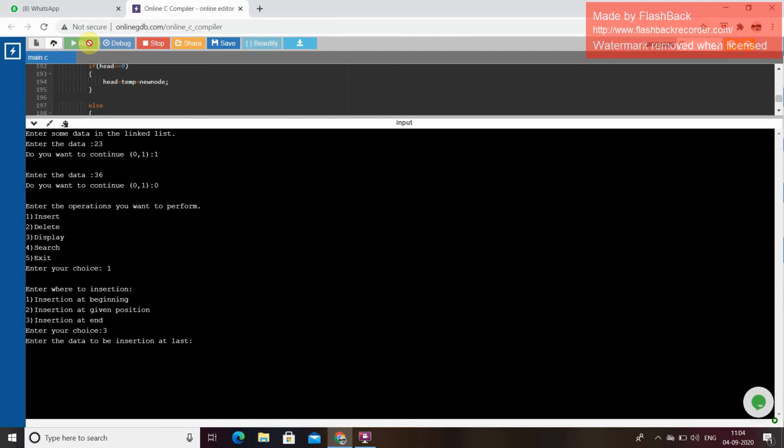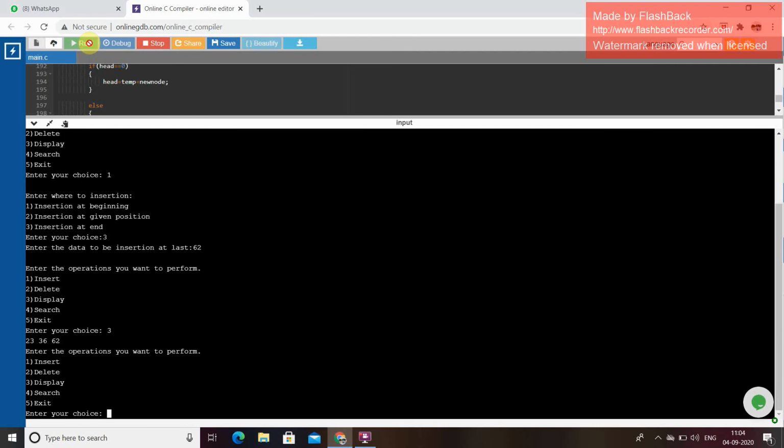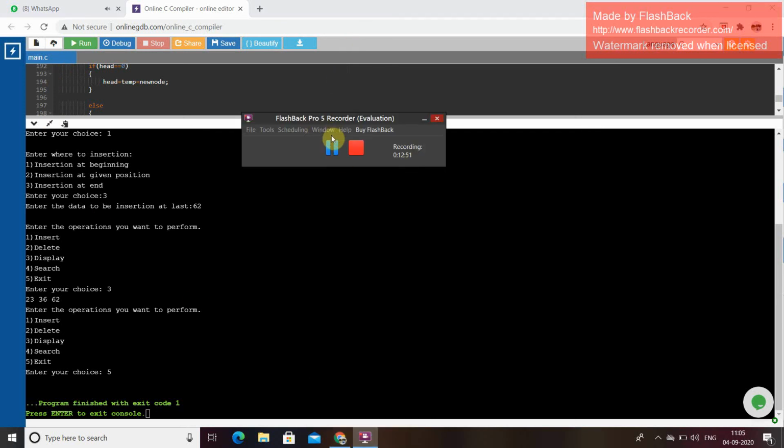And I am entering my last value. Enter the data to be inserted at the last, and I am choosing it as 62. And again I am entering the choice as 3. Now I am entering the choice 5. By this I completed my program, finished with exit code, and I successfully completed the code.